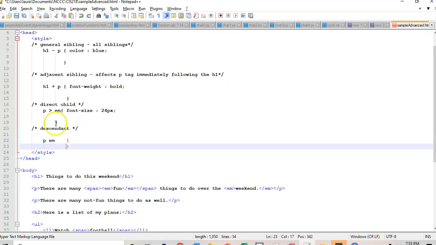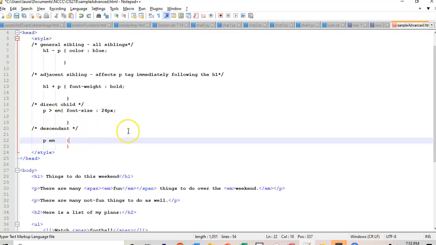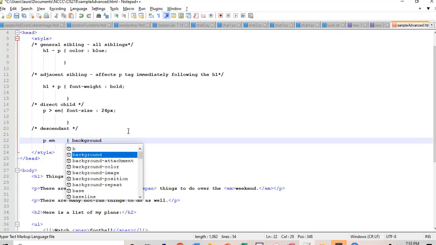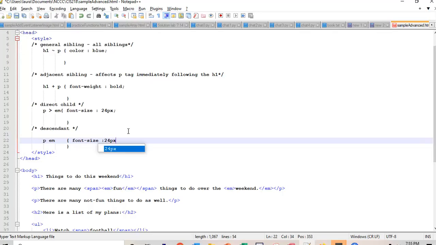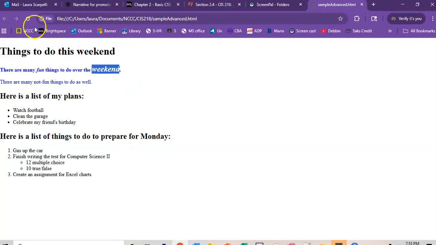So let me just line this up a little bit better here. So instead of font size, let's do a background. Well, yeah, we can do a font size, right? Take a look at this. What if I did font size 24 pixels, right? So now it should affect both of them because they're both descendants of the P tag. So save this and then go back over and refresh, right? And so now you see that they're both large.